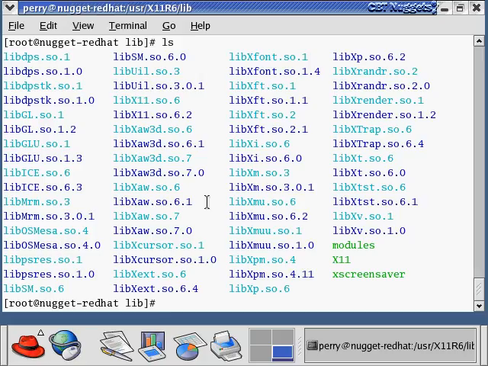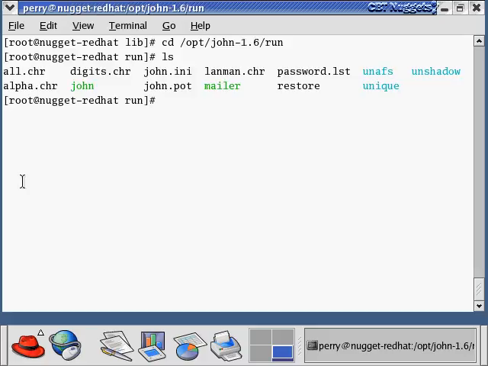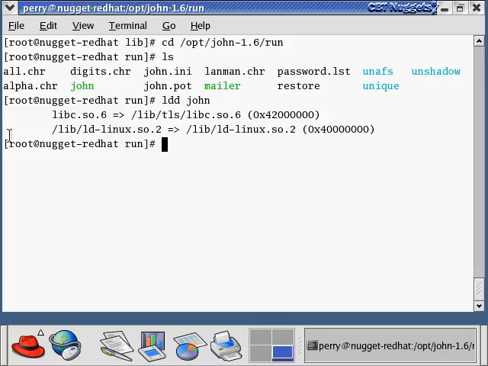Now let's look at how you determine which programs use which libraries, and how you set library paths and things like that. Now let's go back to the /opt directory, the john-1.6 directory, the run directory, and let's look at the john executable and see which libraries that uses. So the command to do that is the ldd command, and then you follow that by the name of the executable. So I'll say ldd john here, and that will tell me which libraries the john program uses.